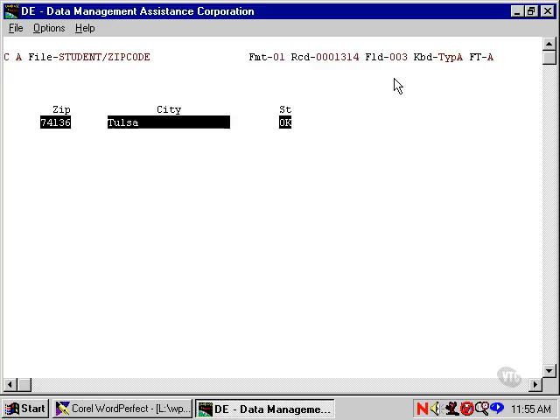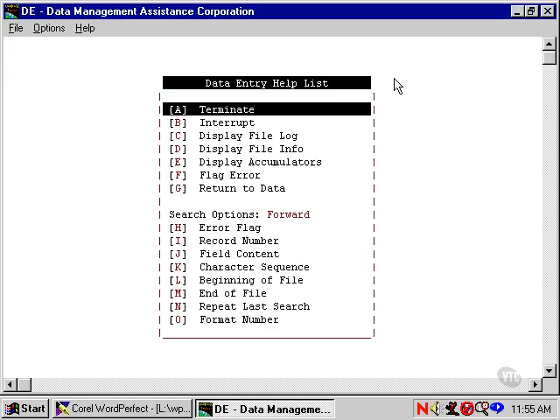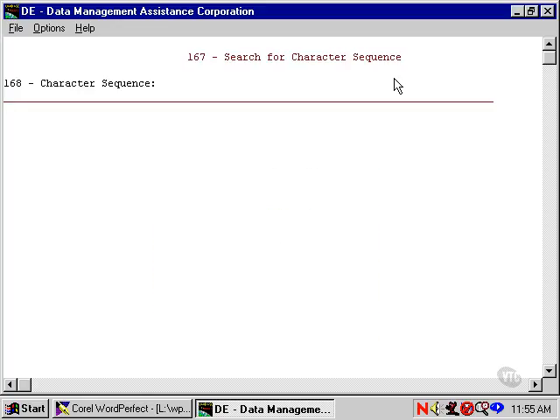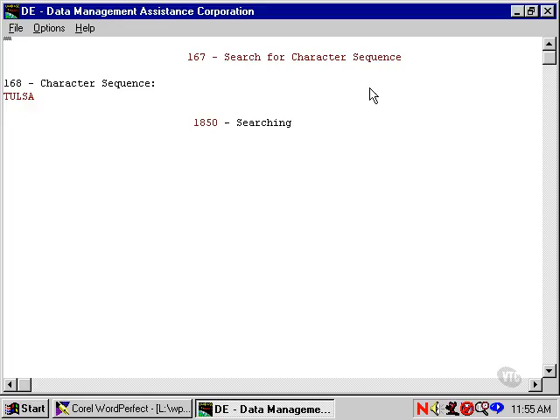This time we'll use a character sequence search because the city field is much larger than the 5 characters in Tulsa. We'll press Help, choose item K for character sequence, and key in Tulsa and press Enter. And we're searching, and we think we may have a problem here. Let's press Help. We get this interrupt search. We can key a Y, or any other character, and the search will continue.